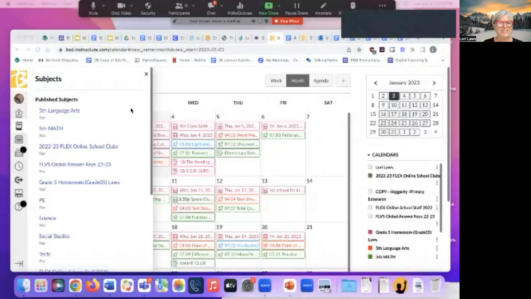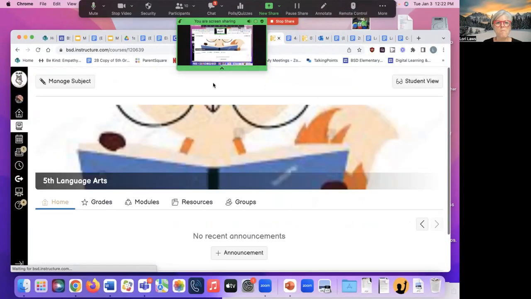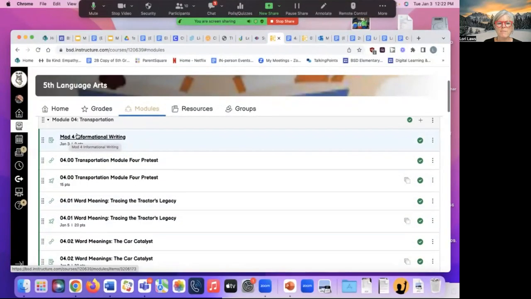So if we go into language arts, let's do that. Into our new language arts. It should be right at the top of language arts. When you go into your modules in language arts, it should pop up with module 4 transportation. And at the top of it, I made this little assignment that's mod 4 informational writing. Anytime you're confused about writing, you should come here.